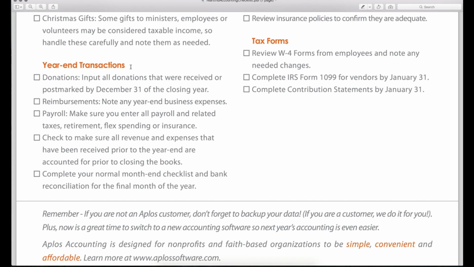So if someone mails you a check on December 31st, but you don't get it until January 10th, do the deposit like you would normally in January, but you can count that donation for December's revenue. So that way, when you generate the contribution statement at the end of the year, that last minute donation still gets credited to that donor for the 2015 year.